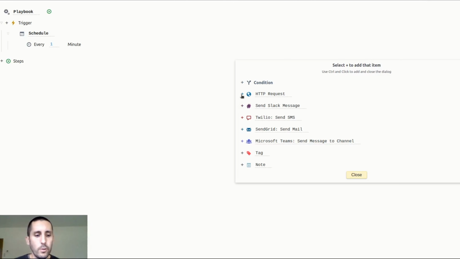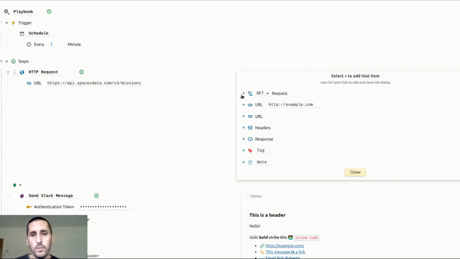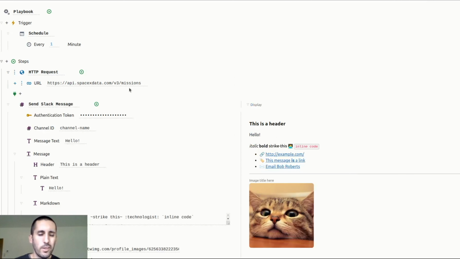And so I will create an HTTP request and I will try to send it to Slack. So now I created an HTTP request, and all nodes usually are created with default values. In this case, it's fetching some missions from SpaceX. And it opened the dialog so I can customize the request method and the URL. I can build the URL by parts, customize the headers, the response, and again, tags and notes. I will leave the default because it's okay for this demo.